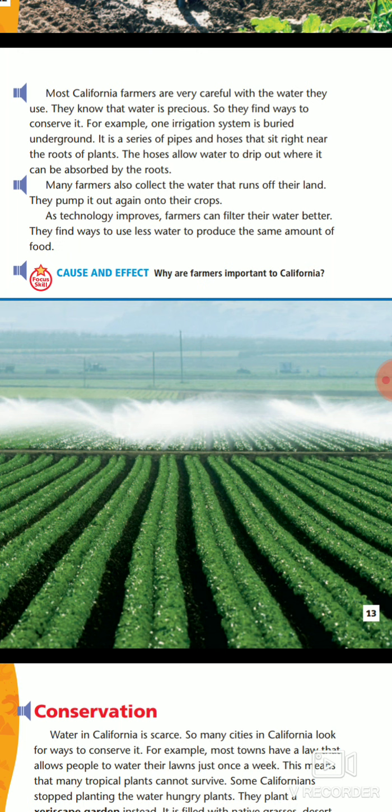Many farmers also collect the water that runs off their land. They pump it out again onto the crops. As technology improves, farmers can filter their water better. They find ways to use less water to produce the same amount of food.